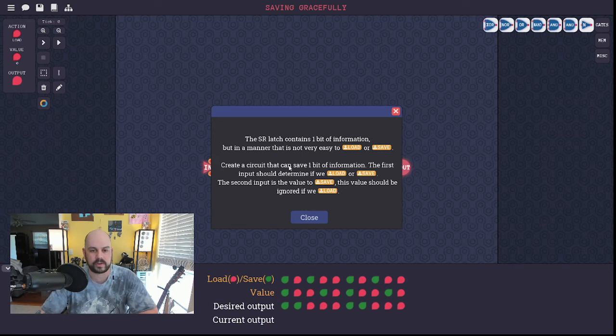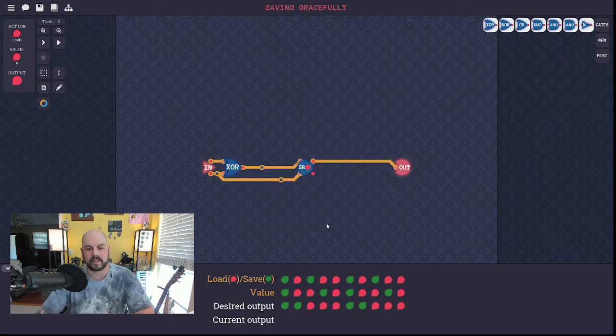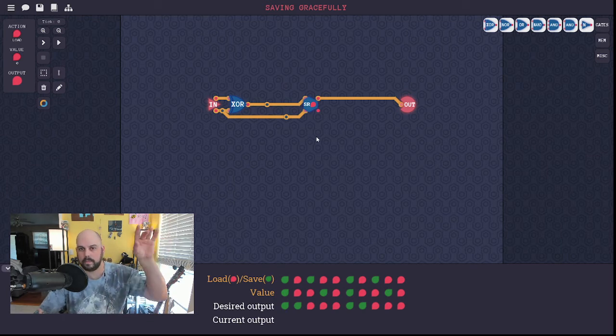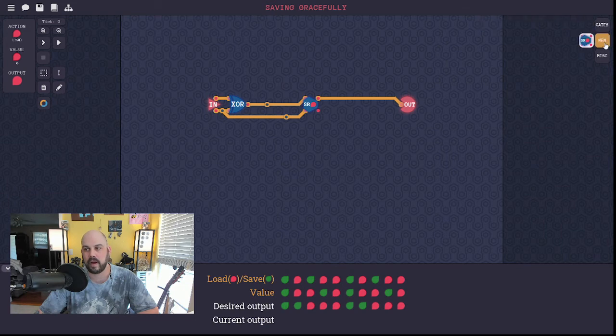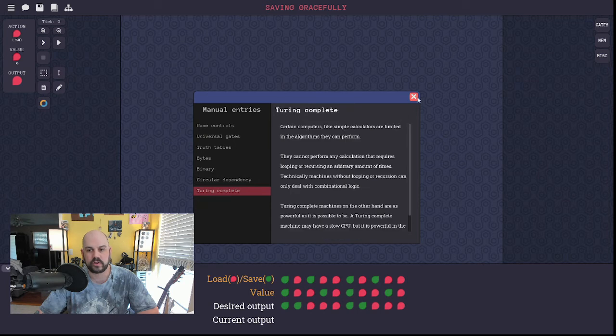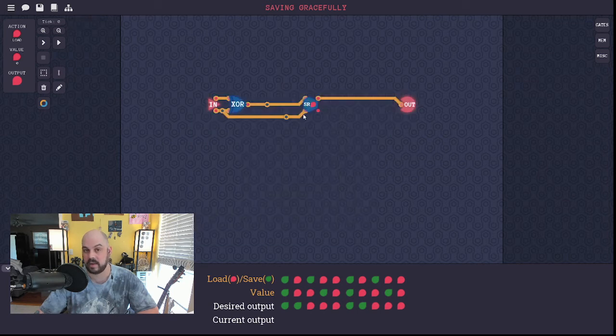And now all of a sudden they're calling it load or save, which means something different to me. But essentially what we're doing is creating a circuit that can save one bit of information. The first input should determine if we load or save. The second input is the value to save. This value should be ignored if we load. This one took a little bit of thinking outside the box for me as well, because I can't really do a Karnaugh map or a truth table to simplify an expression because of this NOR latch right here. I may have been able to if I'd used NOR latches in my mapping, but I didn't. The other thing here is they don't give any information anywhere in the manual about which side of this is the set and which side is the reset.